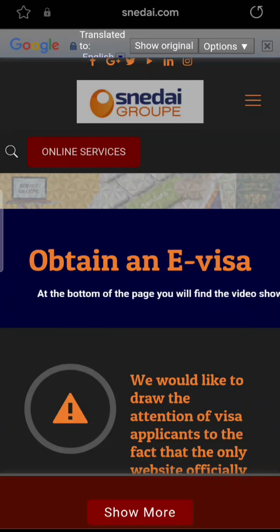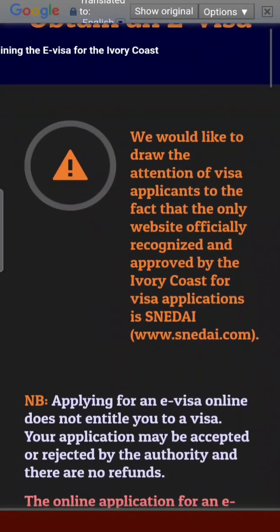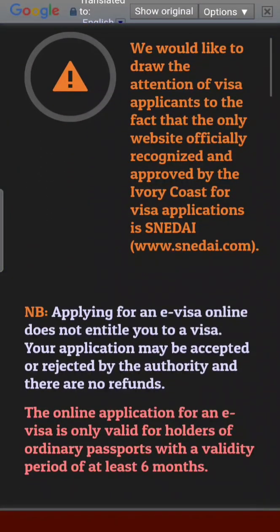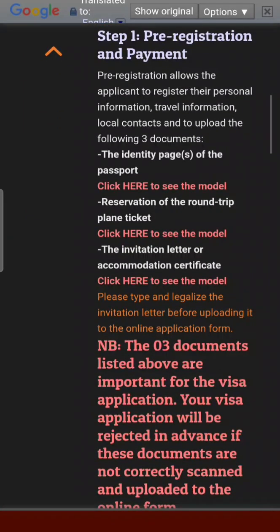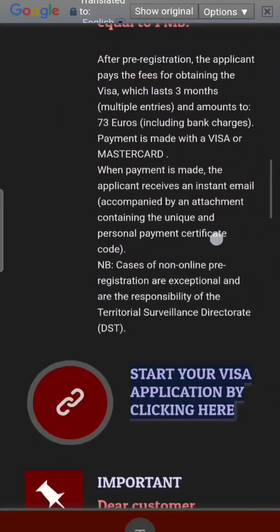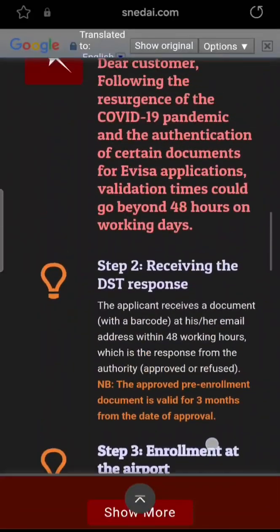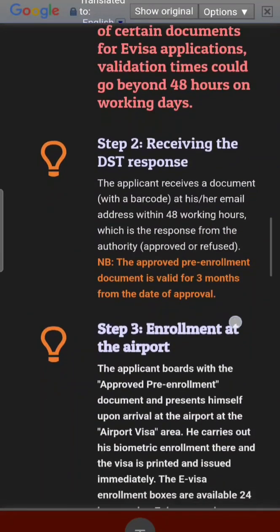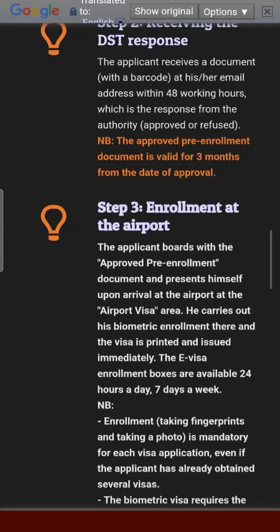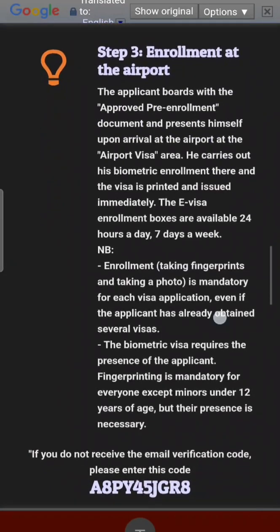So guys, in front of you I have opened the official Ivory Coast website. Here, as you can see, they have provided information that in 3 steps you can obtain the e-visa. First is to do pre-registration and payment, meaning you apply along with uploading documents. Second is they are going to process and send you the letter, the DST response. Third is when you reach the airport, you do the enrollment.